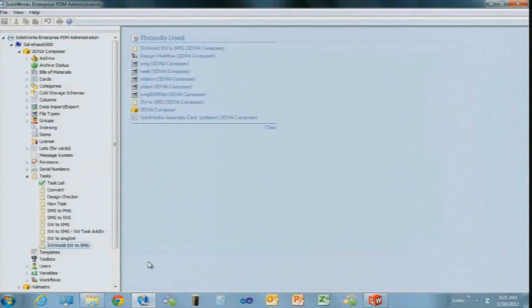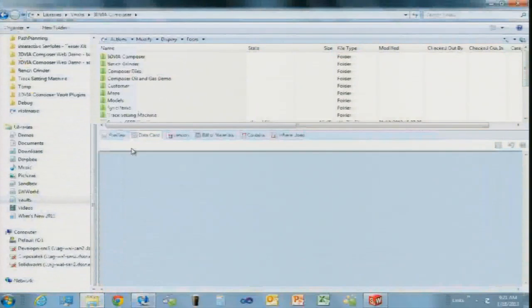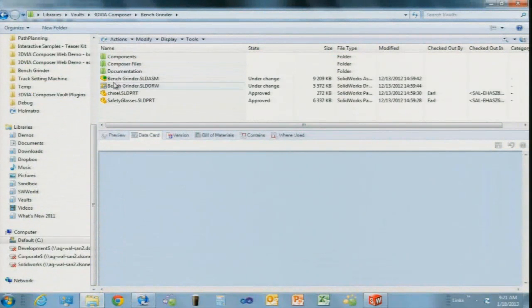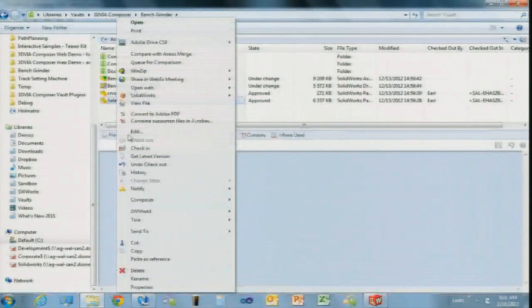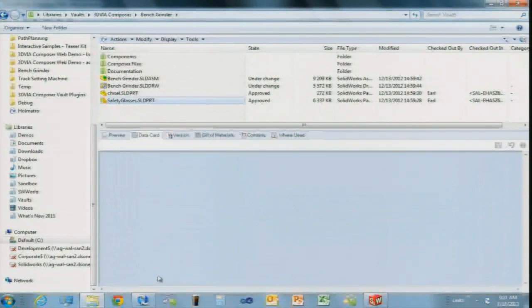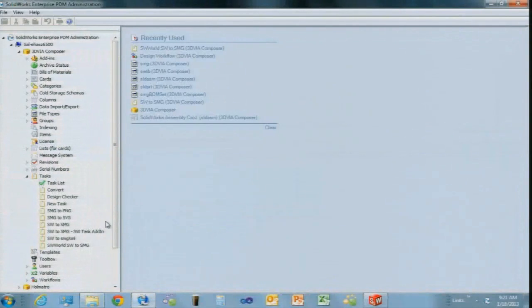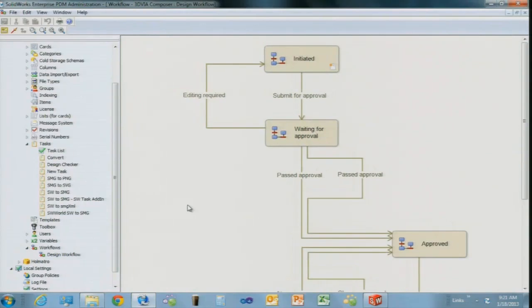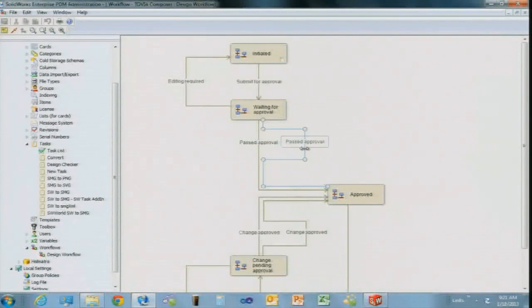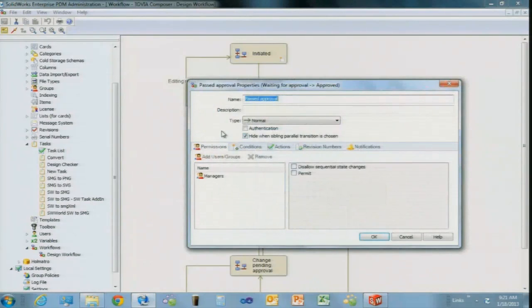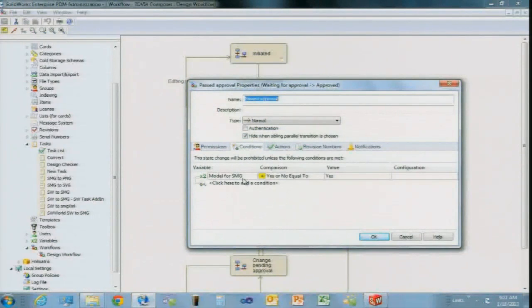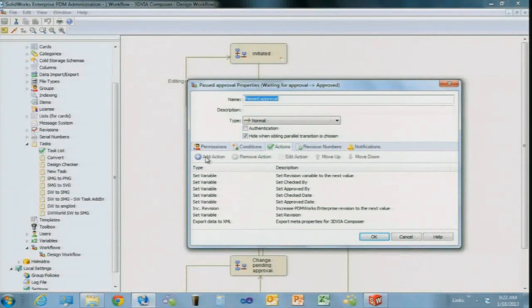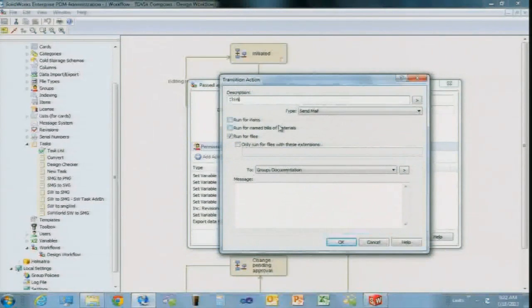So I've got the task available. Give us an example. If I go to my bench to some safety glasses, I now have access to SolidWorks World SW to SMG file. And while that's running, of course, it takes a little bit of time before it gets going. I am having a look at the process. So in this workflow, then we've got the conditions. So the data card actually has been turned on.